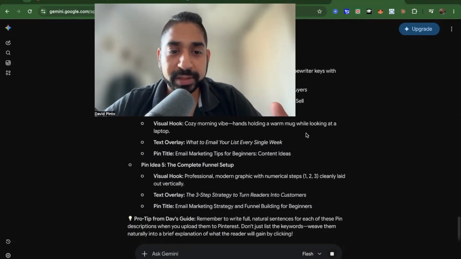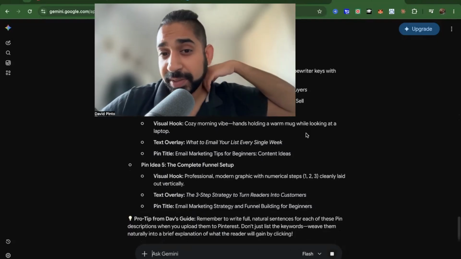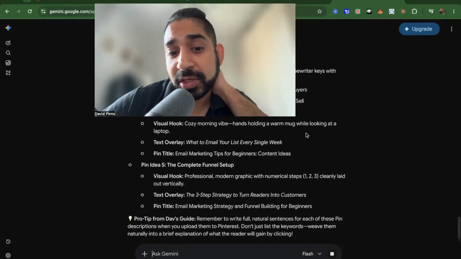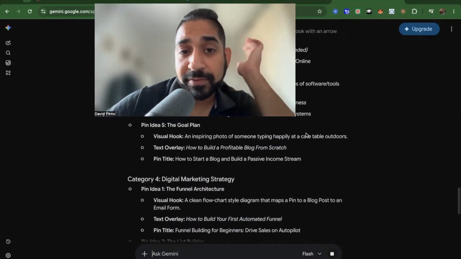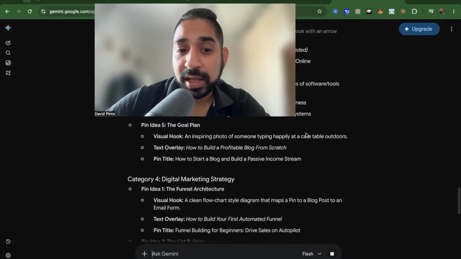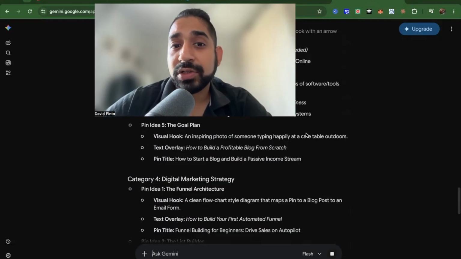Sorry, a week's worth of pins. I do 5 pins a day, so it means at least 30 pins, or 35 pins a week. So this is already giving me 20, based on the categories that I have. So we have 4 categories, 5 pins each. Great. We can take these keywords now and start to generate a few more pins per keyword.